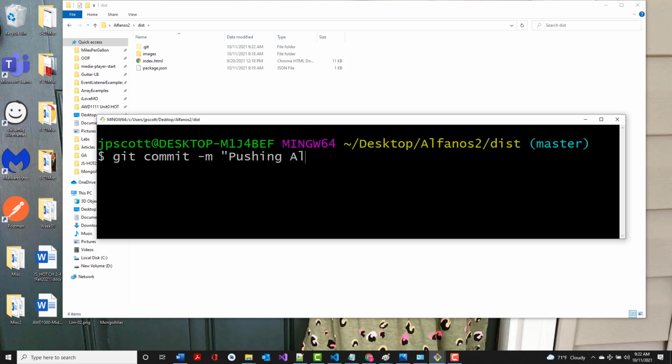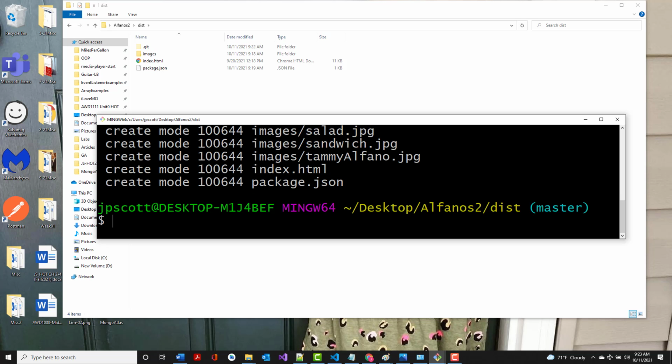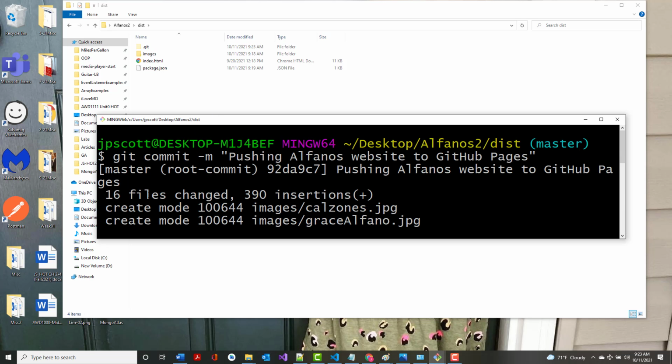pushing Alfano's website to GitHub pages. All right, and hit enter. So again, that's what I said was git commit -m pushing Alfano's website to GitHub pages right there. When you do, you'll get a bunch of stuff telling you, again, you'll have more than I do because your site is more complete than my site is.